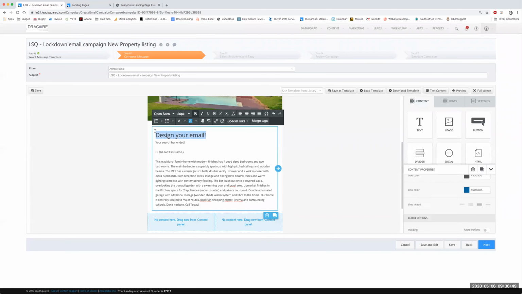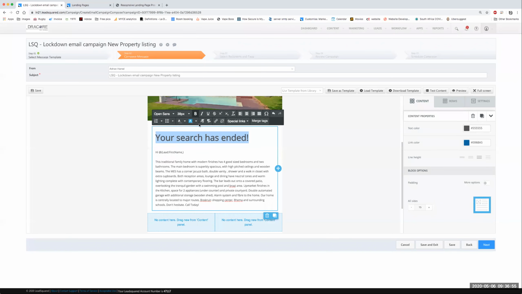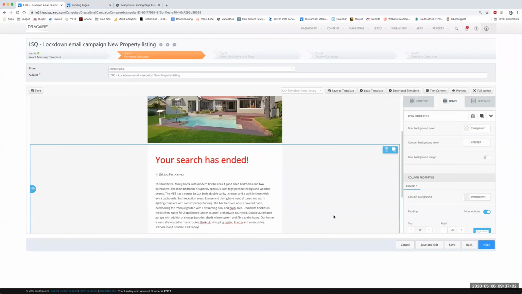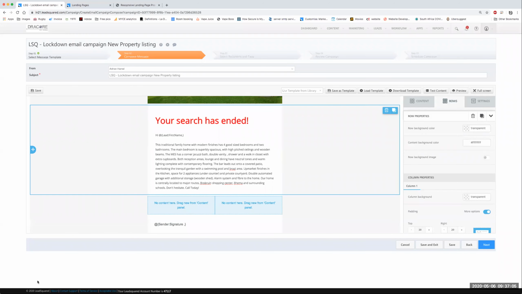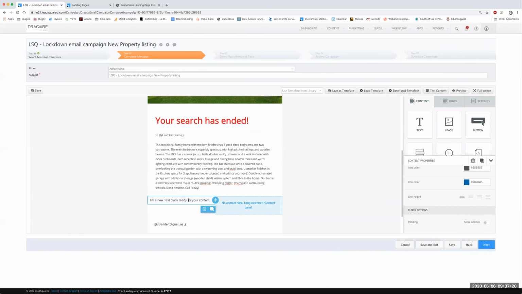And bold, big, and change the colors as we need. We'll then get our property details. So we can add the text block in here.